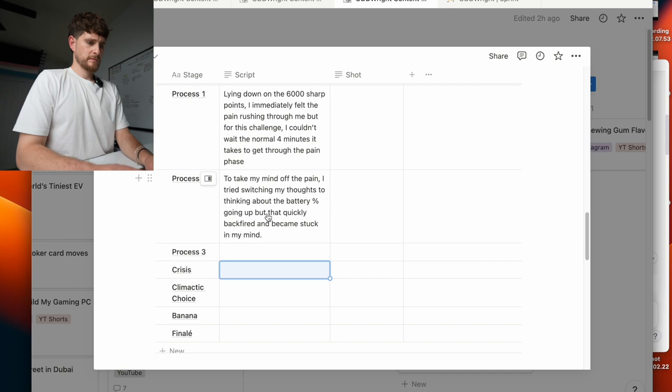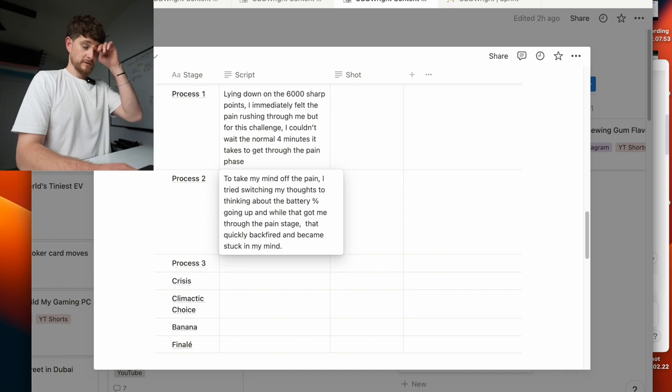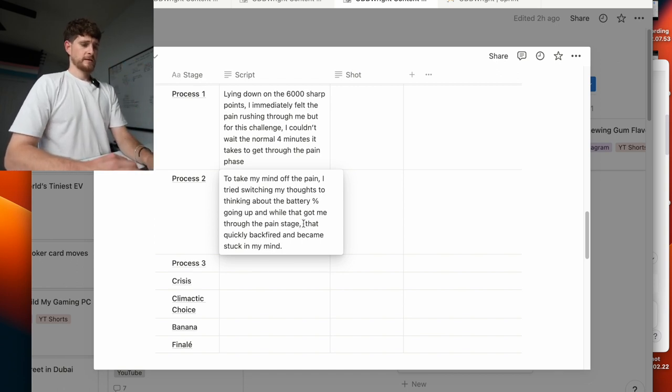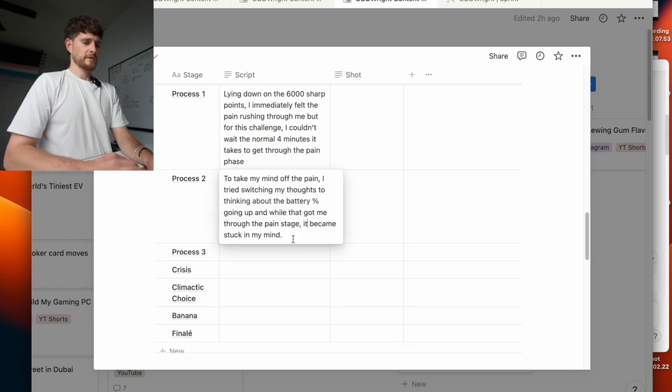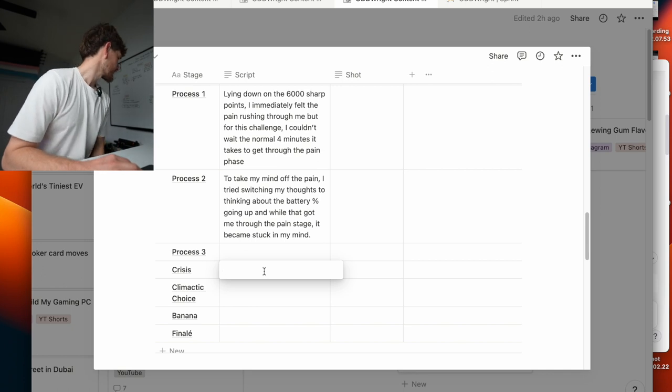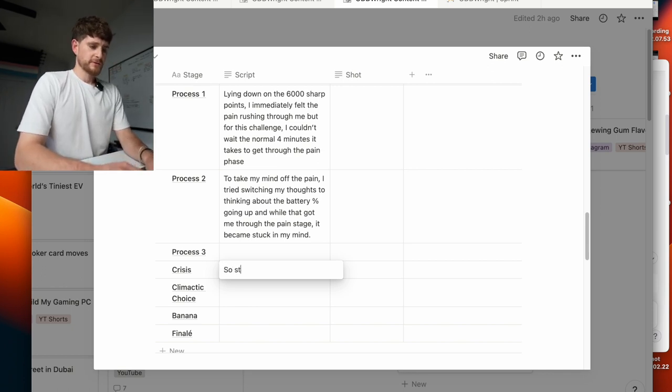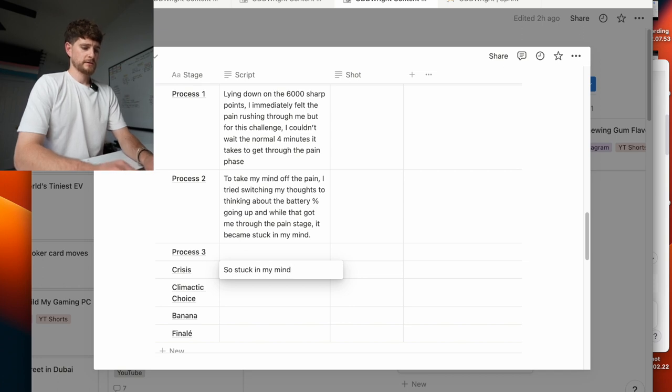And while that got me through the pain stage, it became stuck in my mind. So stuck in my mind, my ADHD became stuck in my mind.